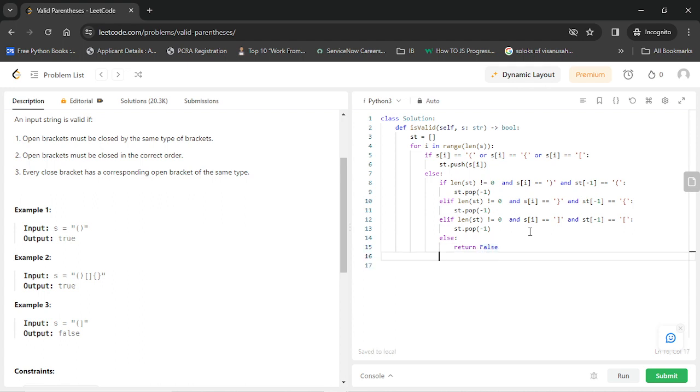Again, there might be a case where the iteration has completed, but there is still something inside the stack. Some opening bracket which has not been closed yet. So we would check for that. Return length of st equals to 0. Okay, now let's run this code.